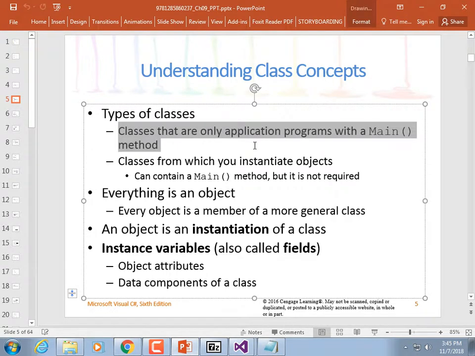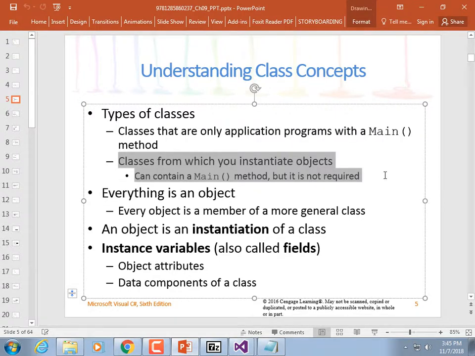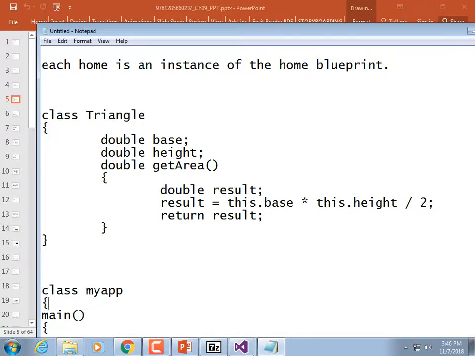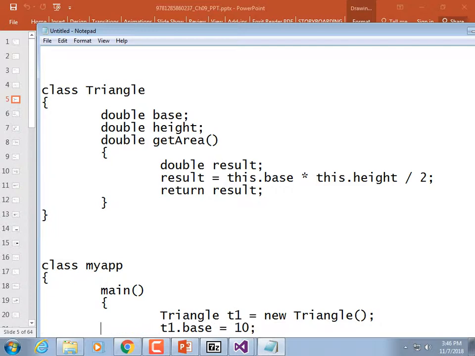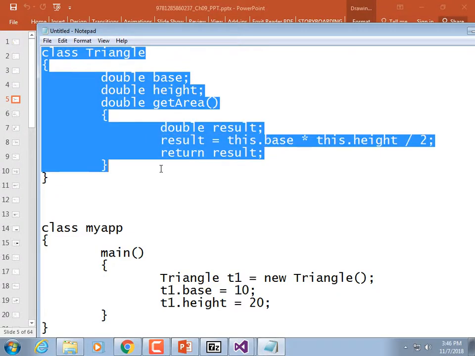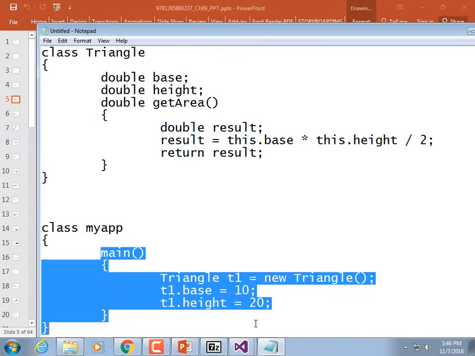So, types of classes. Classes that are only an application program with a main method. And then a class from which you instantiate objects. In this example, we have written a class from which we instantiate objects. And then we have some other class down here, class myapp, which uses the triangle class. So this is a class that you use, that you instantiate objects from, and this is the driver code for it. The driver code is just wherever your main normally is, or if you're creating a WPF application, it's just in whatever method, you know, that got created when you clicked on the button or whatever.